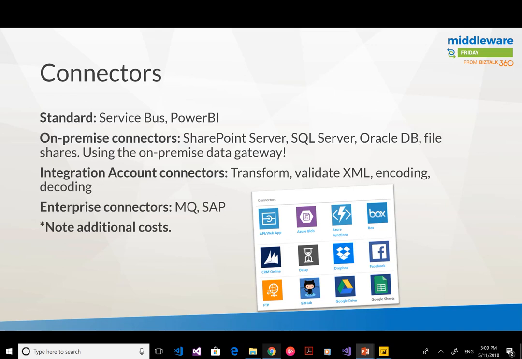So as I said, connectors are a really important part of this capability. You can categorize them as standard connectors, like Service Bus, Power BI, etc. There are some on-premises connectors, used in conjunction with the on-premises data gateway. So you can connect to SharePoint, SQL, Oracle DB. You can even use a file share, something you find in online content as well. In another previous episode of Middle of Friday, we showed this as well with hybrid integration.